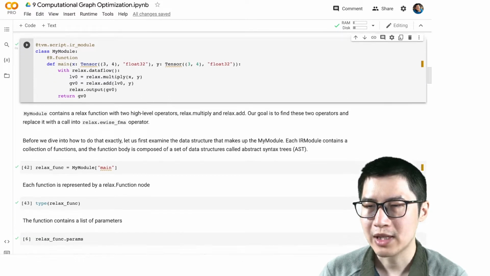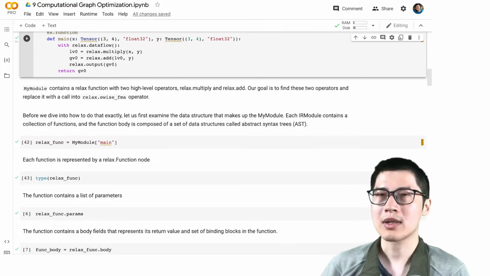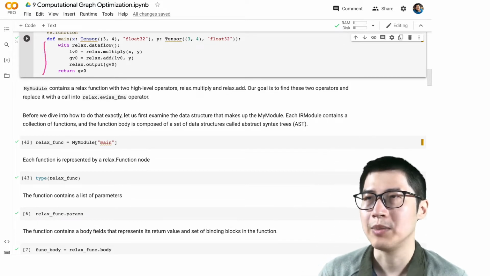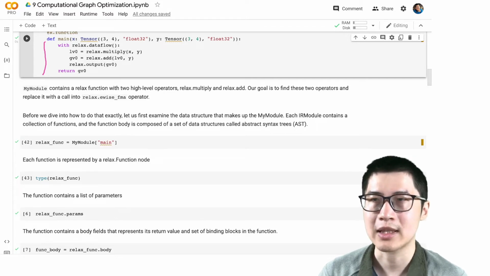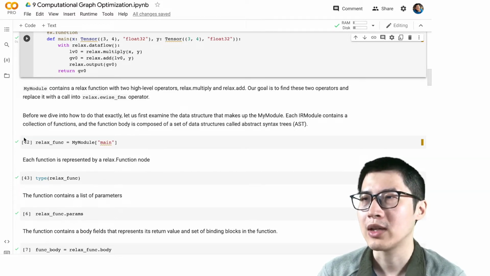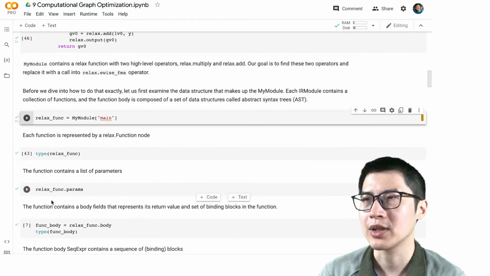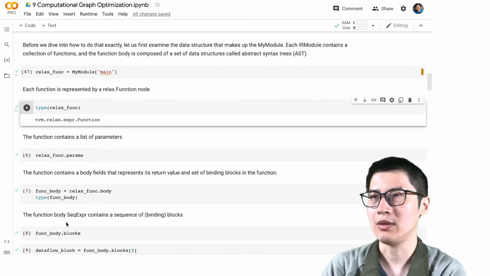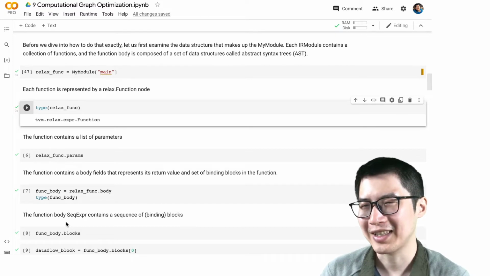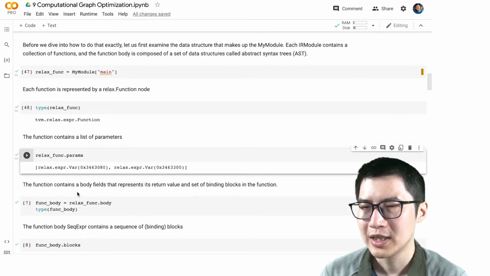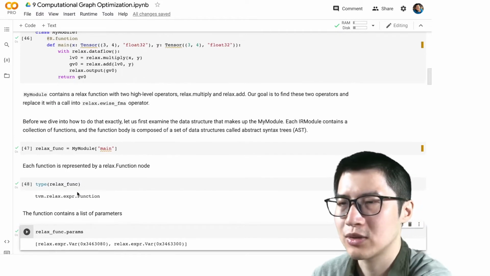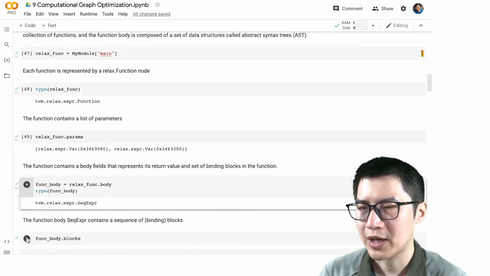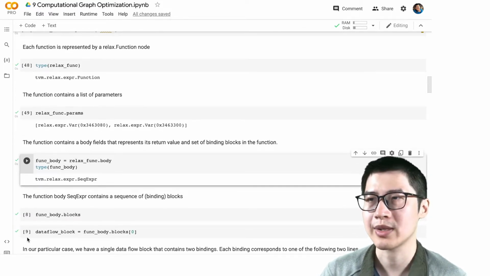Okay, so before we start to run some of the transformations, let's look at what's under the hood that backs this particular Relax program in this Python AST form. One thing we can do is get out the Relax function here and look at its type. You'll find that this particular Relax function is of course of type Relax function. And it contains several fields. It will have a parameter field that represents effectively the two parameters that we have in here. And there is a body field that represents the function body. In this case, the function body is of type sequence expression.